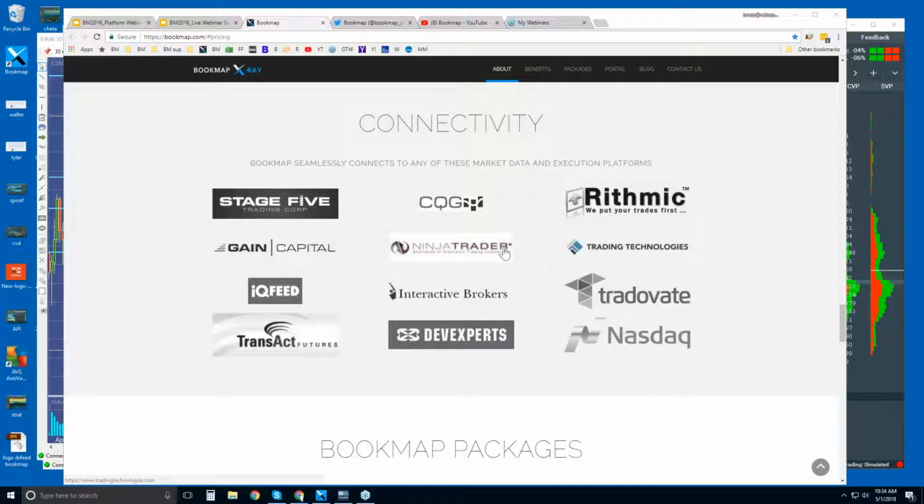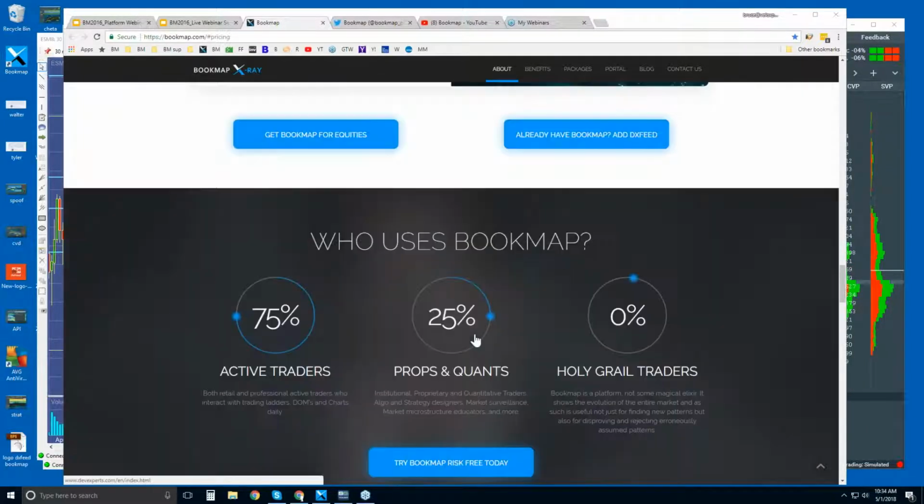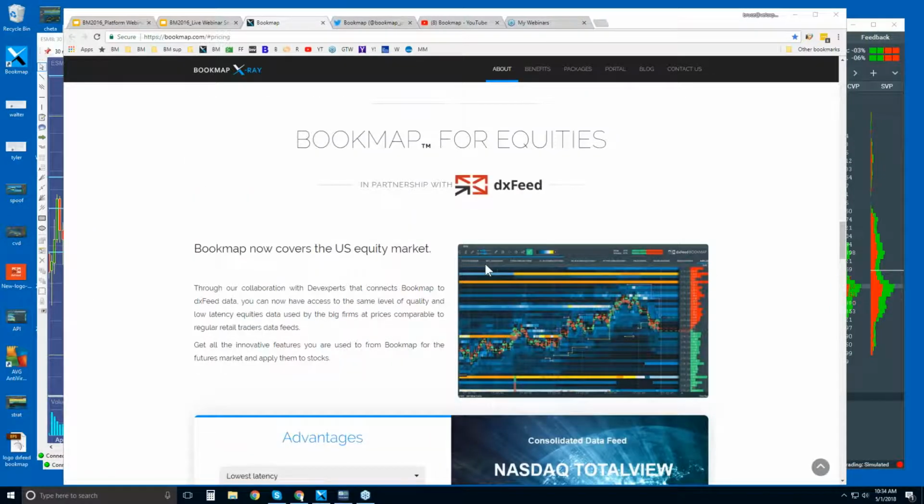Now, some of the platforms you see up here, like Ninja, TTX Trader Pro, and Interactive Brokers Trader Workstation, we connect via the API. So you have that option as well. However, it's preferred to connect directly to the data provider like CQG, Rhythmic, Gain, IQFeed, Transact, and DxFeed. Now, this DxFeed is for the US equities here. All right.